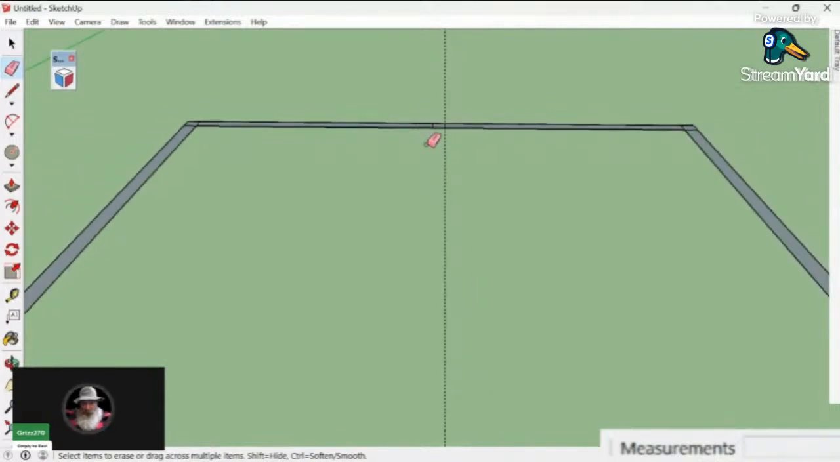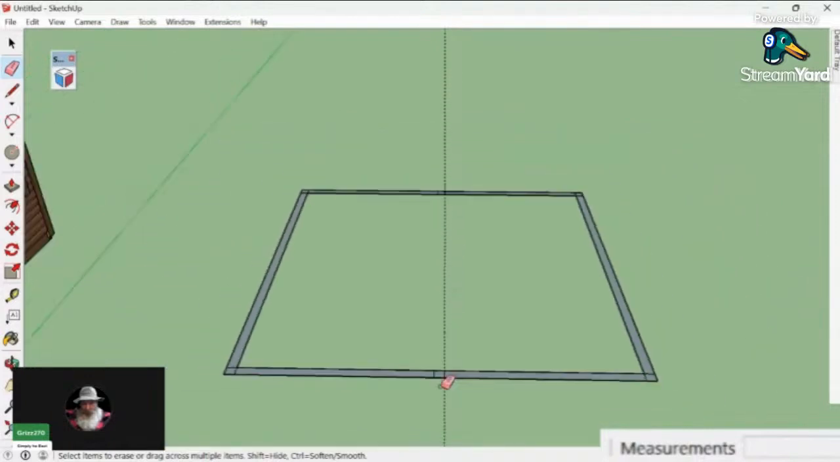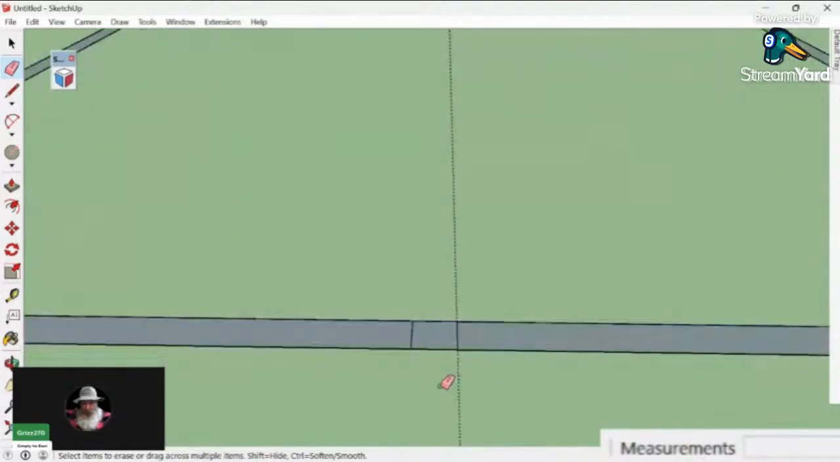Which I still have one string line. I don't understand why I haven't erased it yet. Making sure that I did this side properly, I guess.